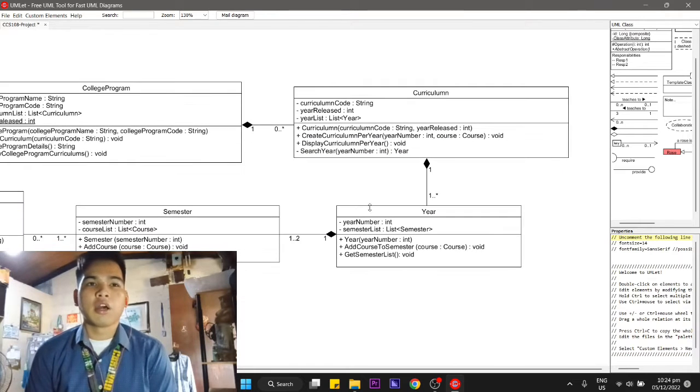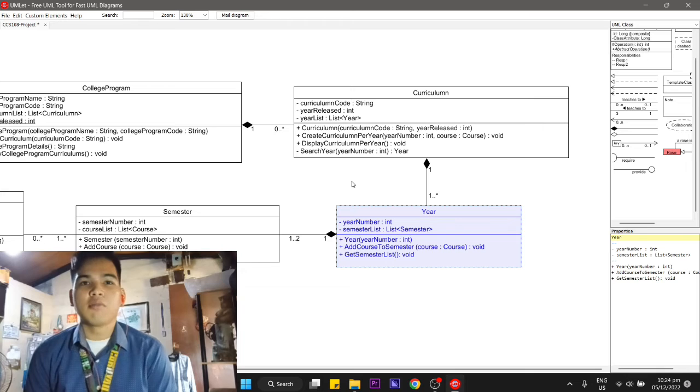For the class year, we have the class fields of private int year number and list semester list. For the methods, we have public year int year number, public void add course to the semester that accepts course, and lastly, public void get semester list.